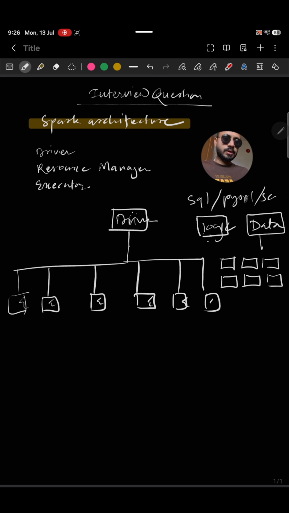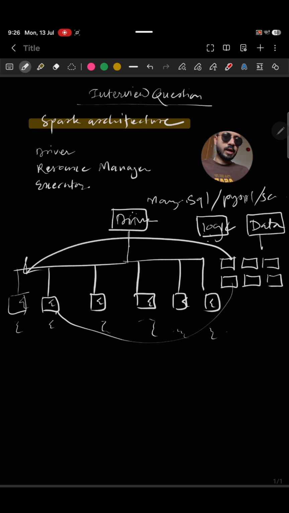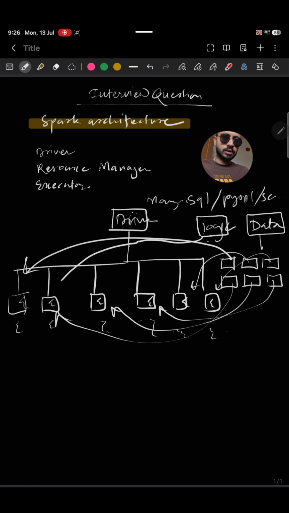So think of it as, suppose this is a manager, and the manager tells each and every employee what to do with the task they are given, and then provides this data, suppose a file, to each and every employee, and from there they pick up that data and start working on it. And the instructions, what needs to be done on the data, is what the logic carries.